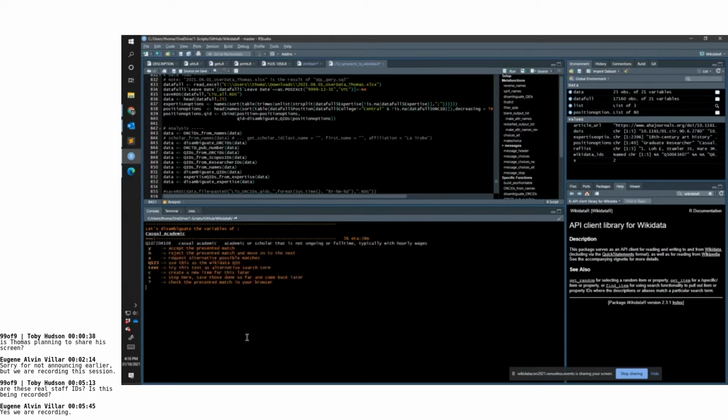Okay, next one, casual academic. That's much easier. Casual academic is an academic or scholar that is not ongoing or full-time. Yeah, perfect. That's the thing I mean. Yes. Adjunct professor, indicating non-full-time employment as a professor. Yep, that's the one. Yes. Senior lecturer, etc. So I can say yes or no to these. Yep. Adjunct associate professor. Yes.